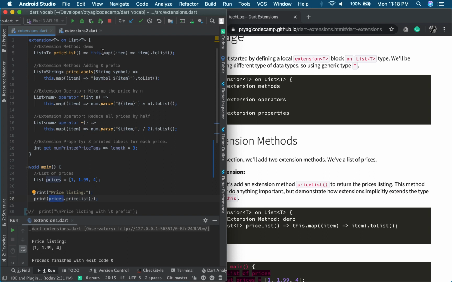So here what I'm doing, I'm just iterating over it and reprinting again. Nothing fancy here, it's just for demonstration's sake. And the second method I'm using here is the price labels. What this does is it takes each item, or the price, and puts a symbol in front of it, like the currency symbol.